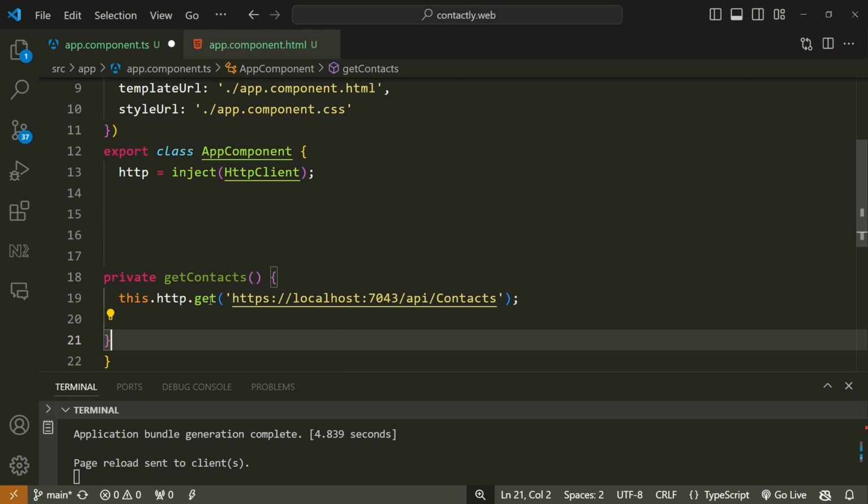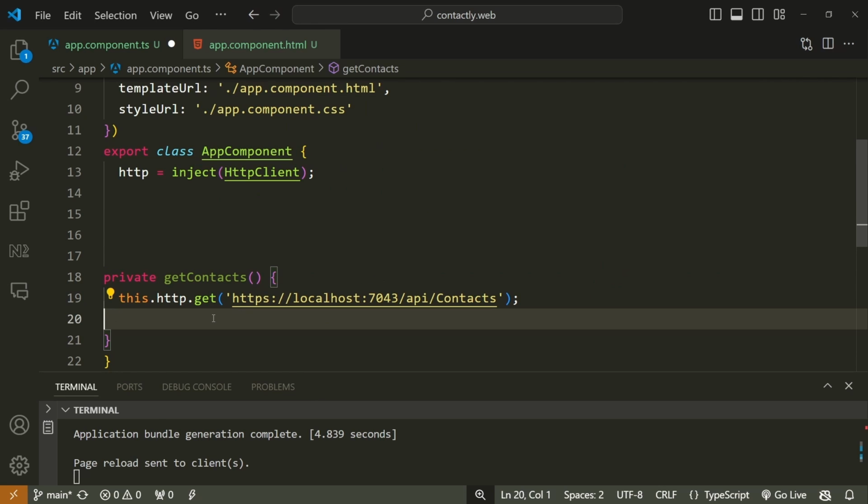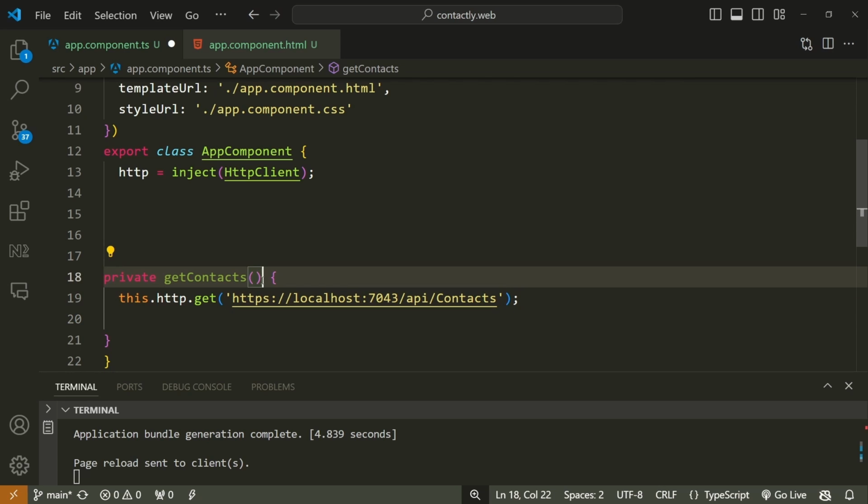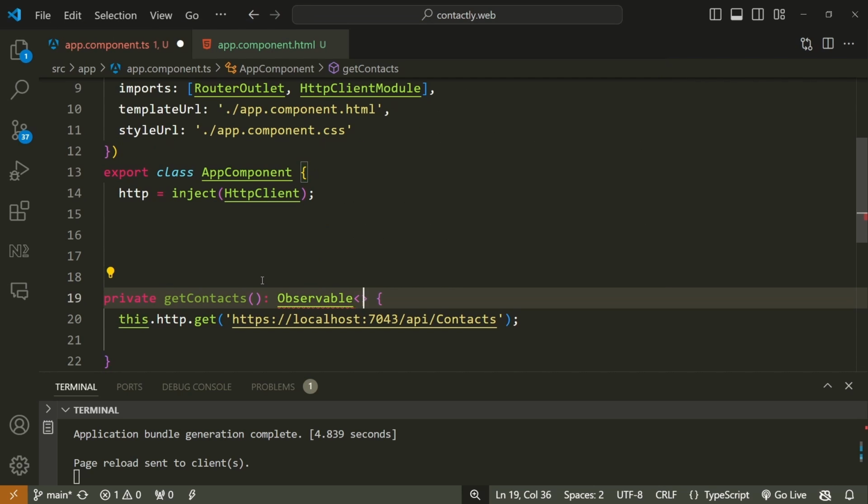Now the http.get method returns an observable to which we have to subscribe. So whenever we get a value, we subscribe to those observables, and the thing that subscribes to these observables gets the latest values from that observable. So over here, as a return type, I'll use the colon and say Observable of type something, and we will define the contact model over here as well, because we have defined it in the API but we haven't defined it in the UI.